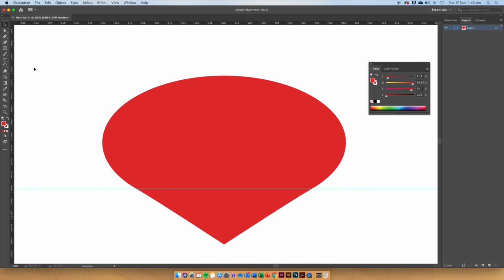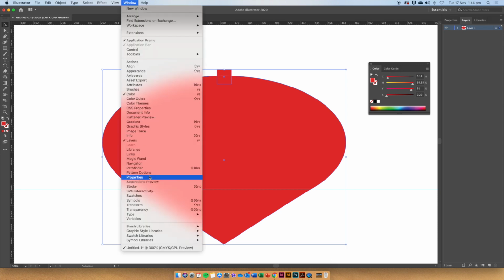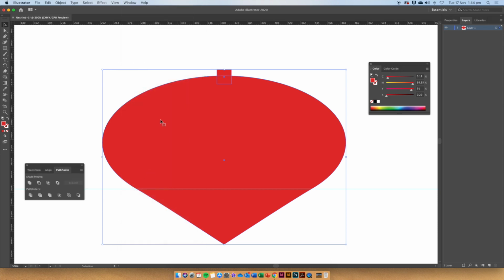Now go back up to your rectangle tool and create a little square to go on top. Use your black pointer tool to make sure that this is in the center. Then selecting both of the shapes, go up to Window and choose Pathfinder and click Unite.